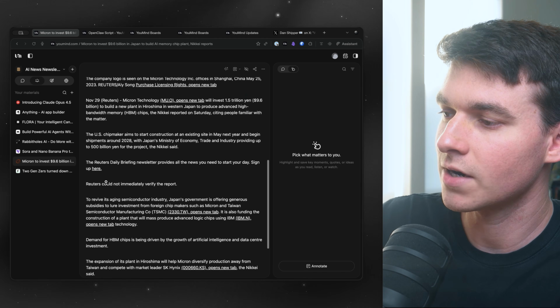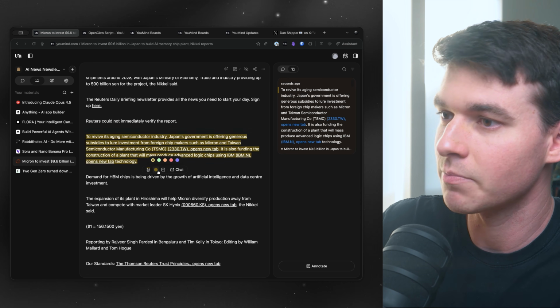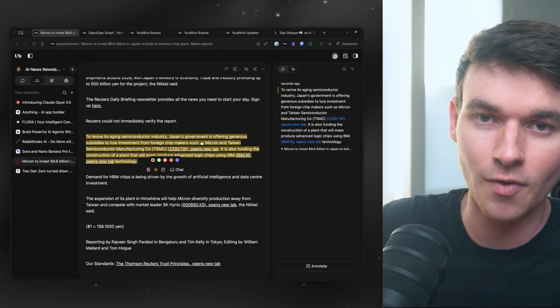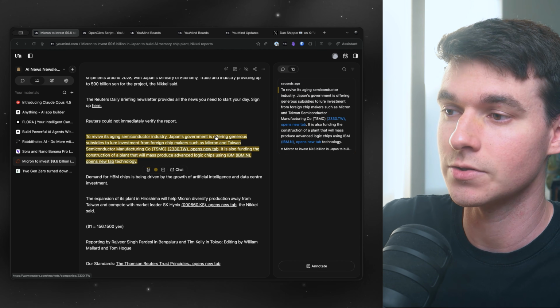You can also pull in articles here as well. And then you can select text and you can save that as a pick as well. It's basically just a highlight, right? Whether it's a video or an article, you're highlighting things from the content that you want to save and use.